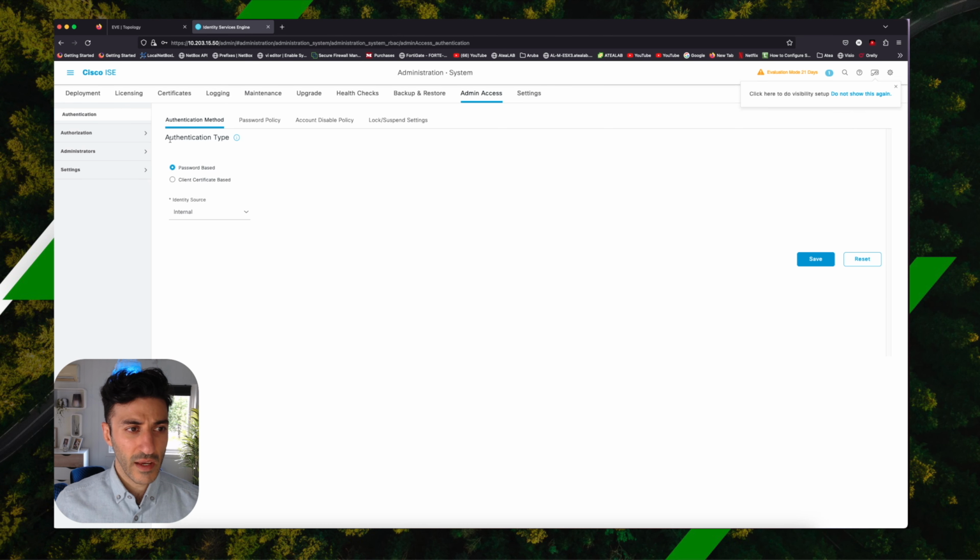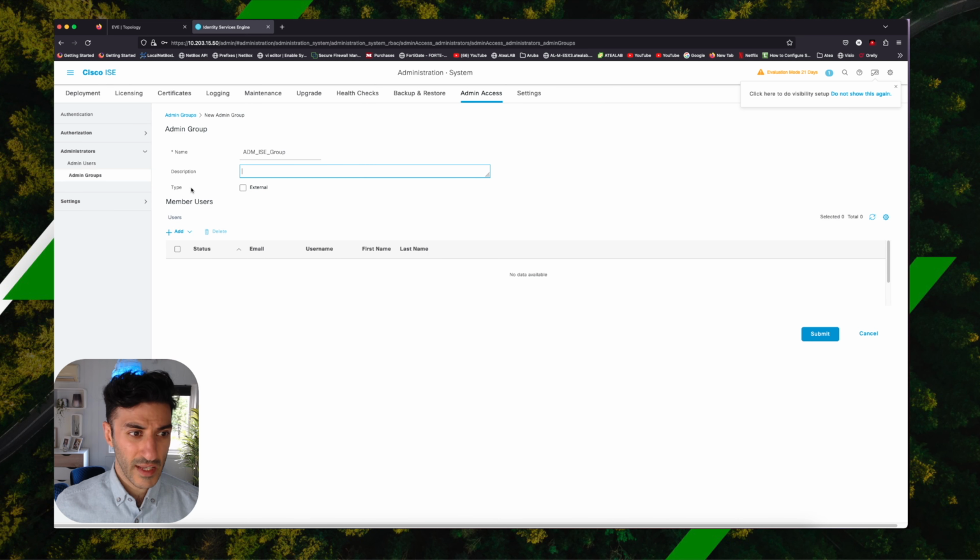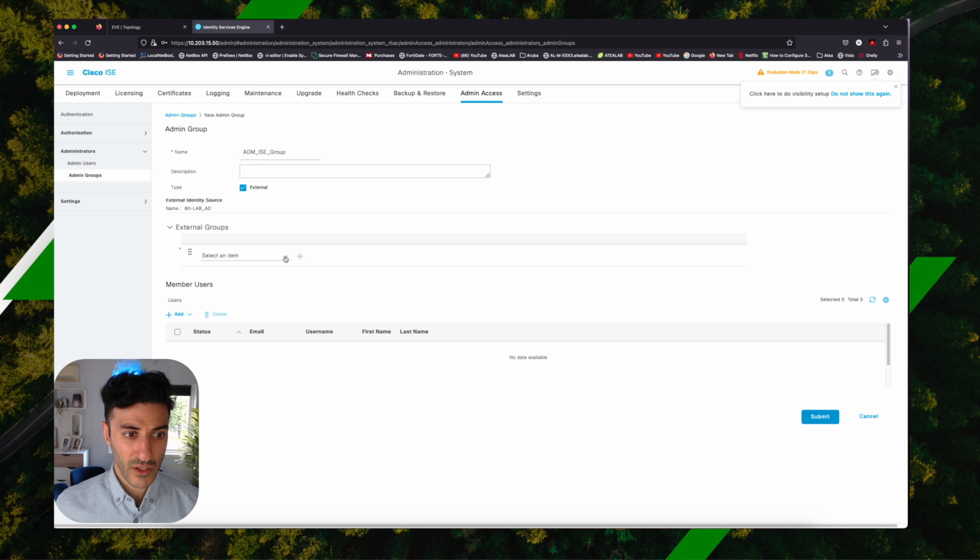And from here we can go to the system and admin access. Here the authentication type is password based and the identity source is internal. I will use my Active Directory. Click on save. And now I need to go to the administrators and create a new group. So admin group, click on add, give it a name. The type is external. And here I can choose the group that I retrieved from my Active Directory, and this is the ADM group that I will be using. The user, I will leave empty, and I will click on submit.